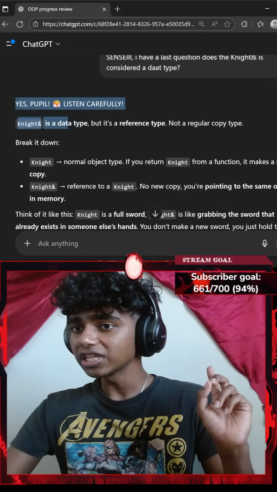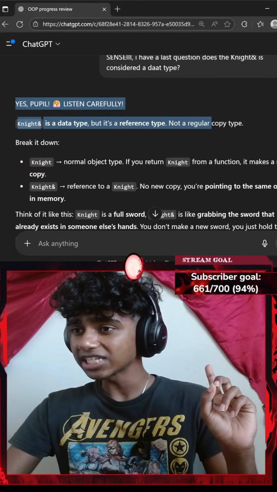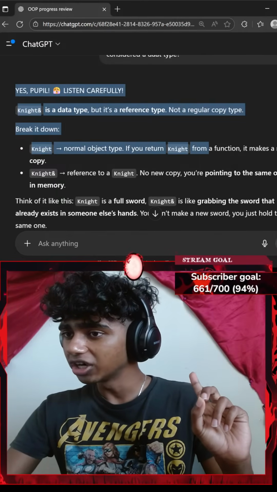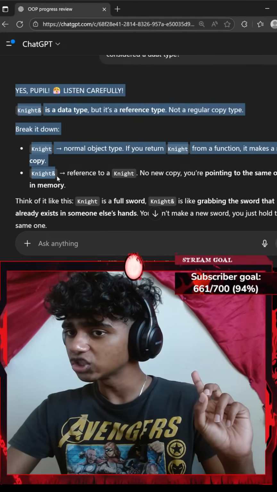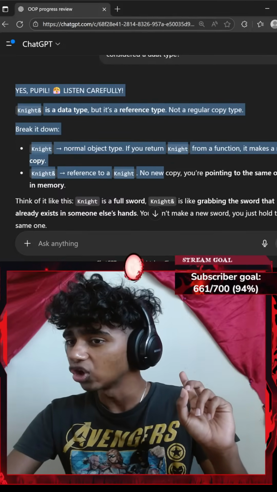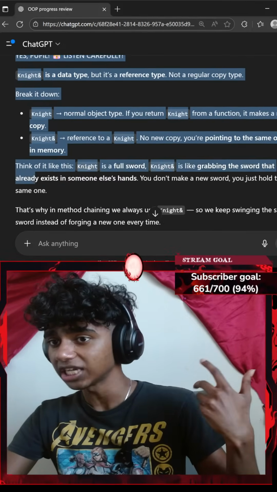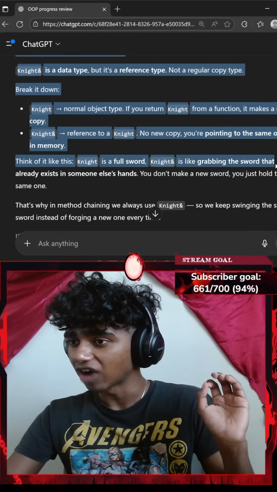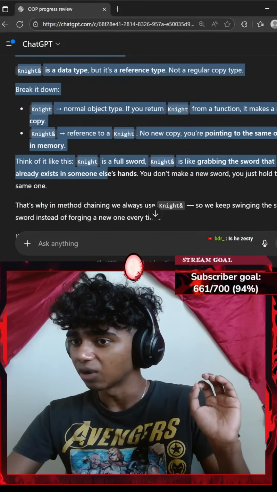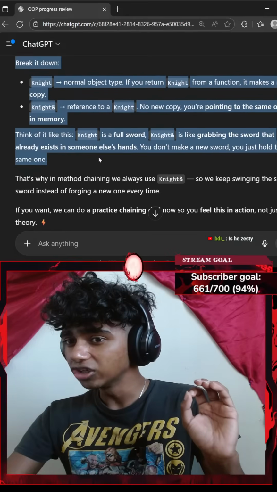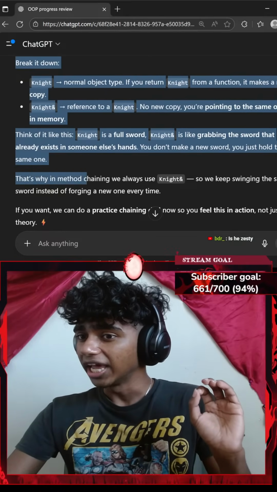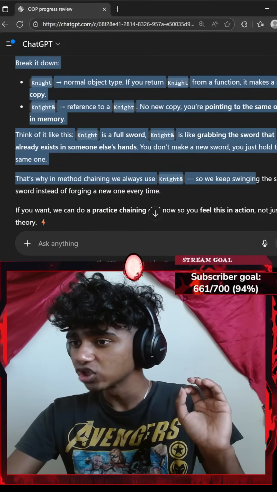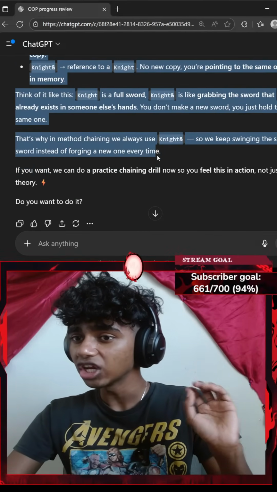Okay, let's see. Yes, people, listen carefully. Knight is a data type, but it's a reference type, not a regular copy. Returning a normal Knight object from a function makes a new copy. Knight with the reference operator, no new copy. You're pointing to the same object in memory. Think of it like this: Knight is a full sword. Knight with the ampersand is like grabbing the sword that already exists in someone else's hands. You don't make a new sword, you just hold the same one. That's why in method chaining we always use Knight with the reference operator, so we keep swinging the sword instead of forging a new one.